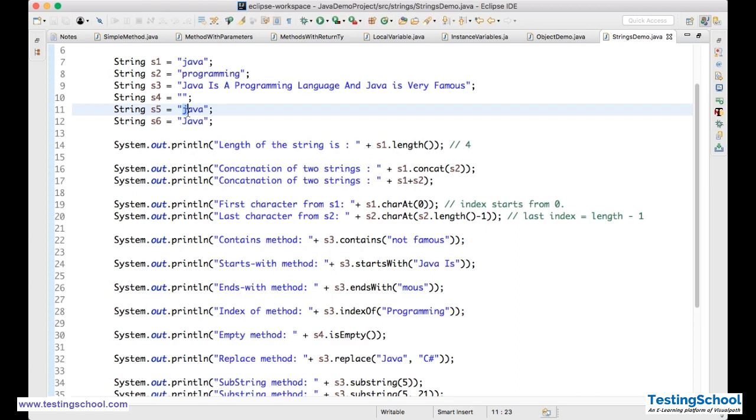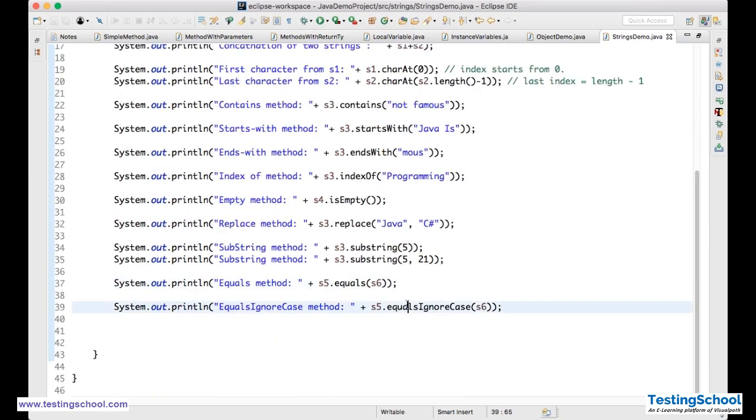If you do not bother about case sensitivity, then you can go with equals ignore case. But if you want to check whether both are camel case or small letters or capital letters, everything should be the same, then you should not go with equals ignore case. You should go with equals, then it will say false. If you go with equals ignore case, it will ignore all these cases. So that is all about equals and equals ignore case.